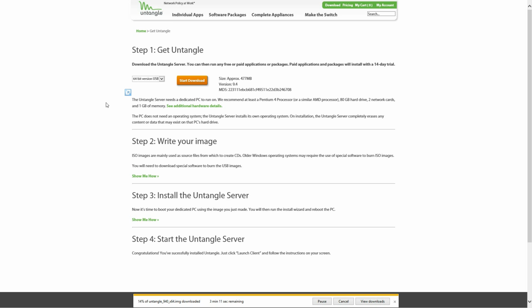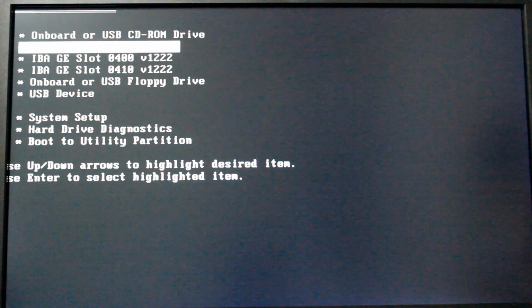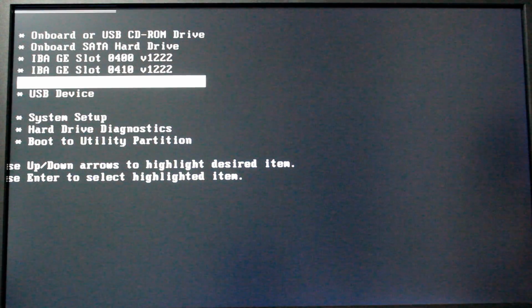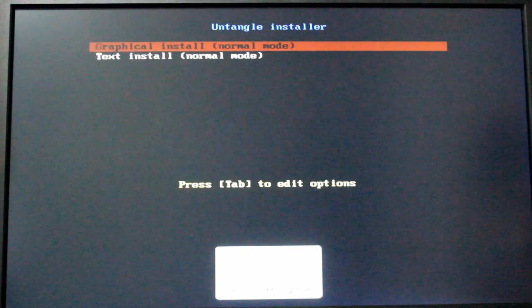So once we've got our image, we can start imaging our machine and kicking off the setup for Untangle. Right, so the first thing we want to do is boot the device we're installing off of. I'm going to install it off of a USB device because it'll be nice and quick, and it should boot into the Untangle installation.